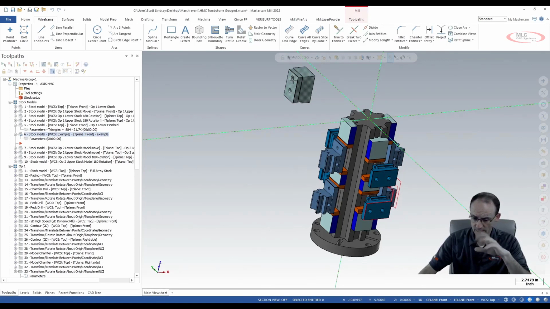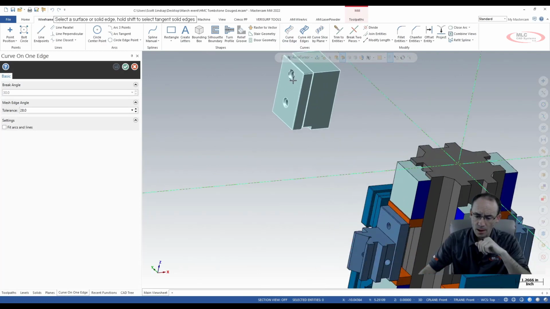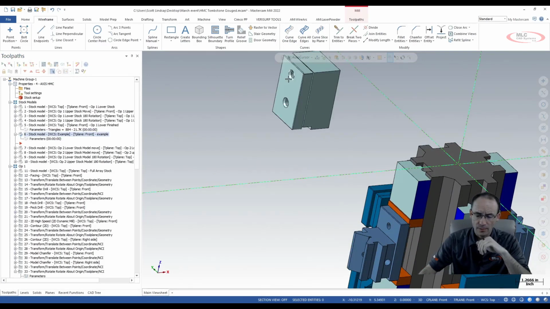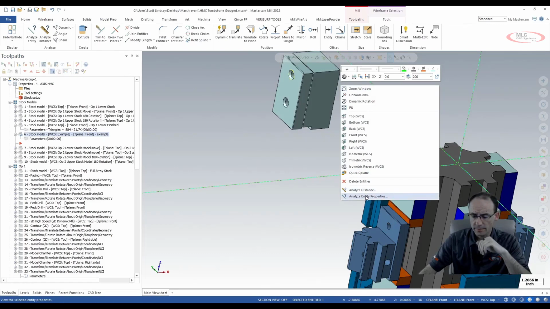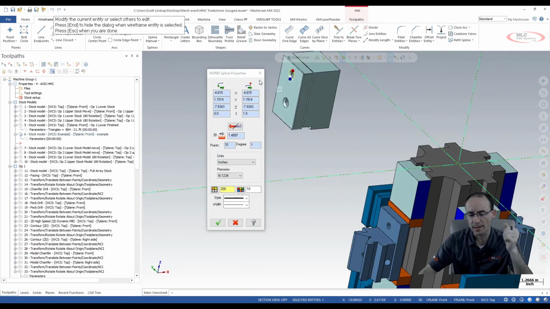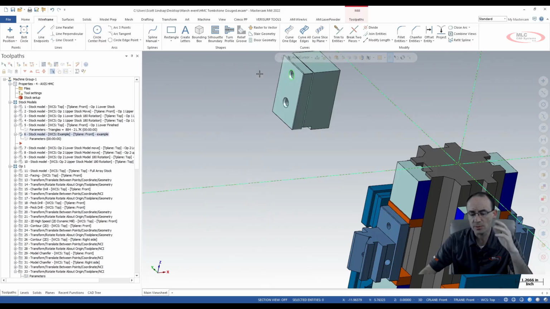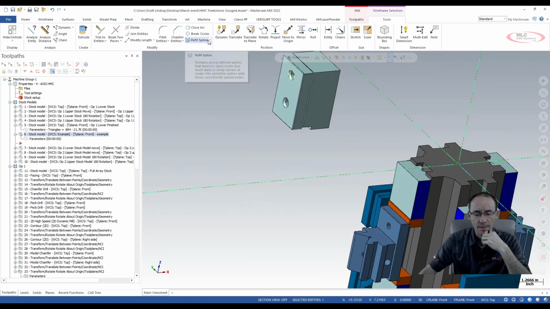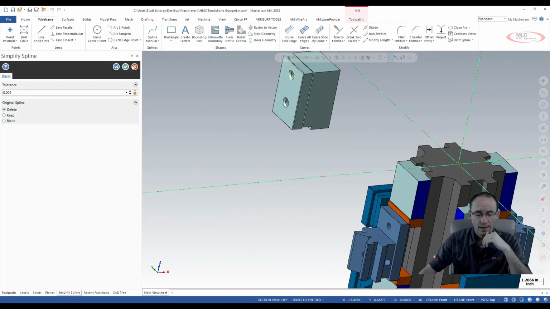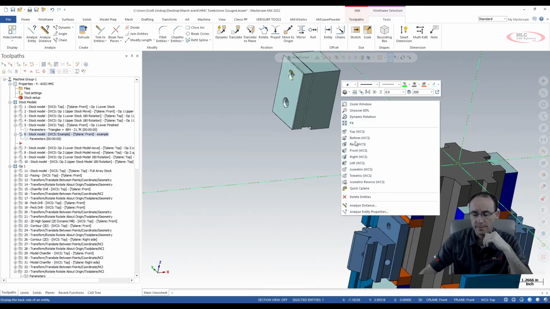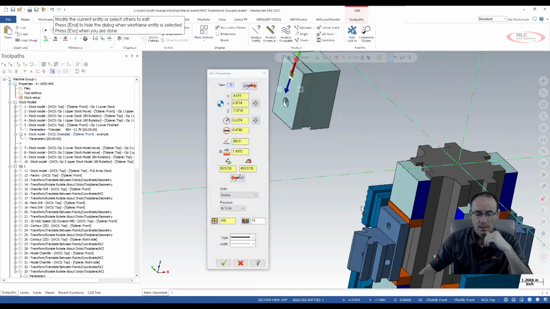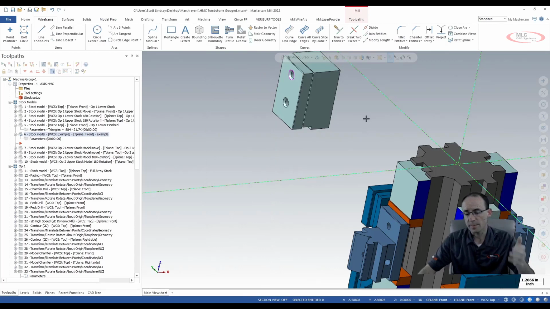Analyzing vertices on a mesh is a little bit finicky. So what I want to do is create a curve on this edge. And if you analyze this curve, if there's any properties, you'll notice that it's a spline. So I'm going to simplify this down to an arc so that I have something good that I can analyze. So I'm going to select that, come in here and pick simplify spline and green check that. Now when I analyze him, I get an arc, and that's good for me to be able to measure.